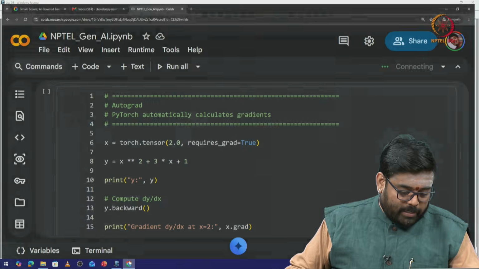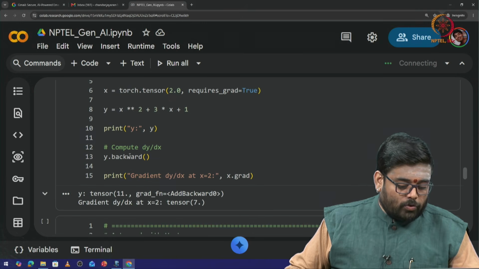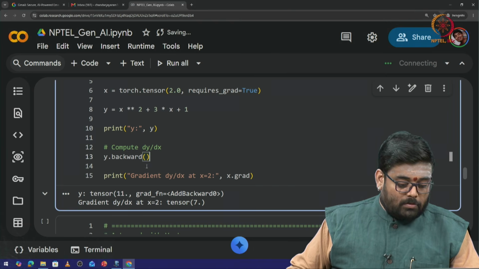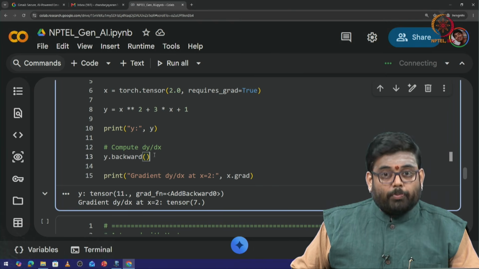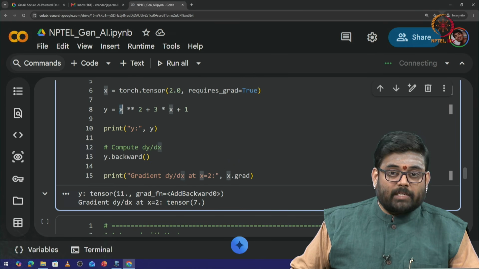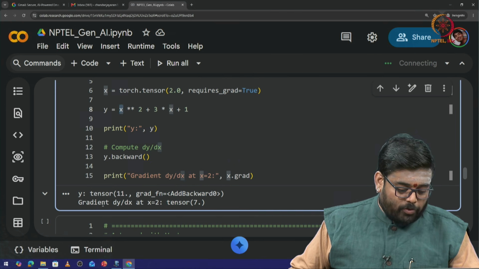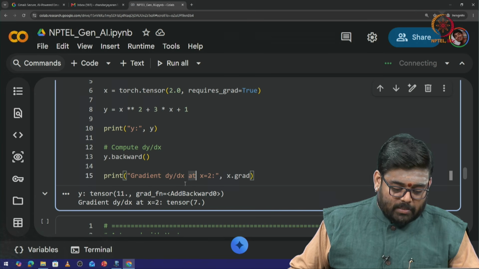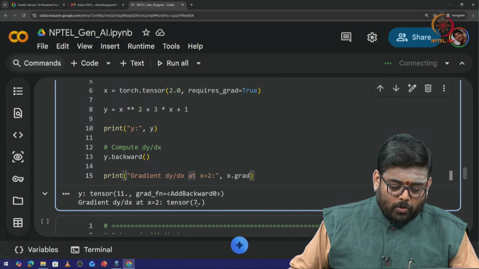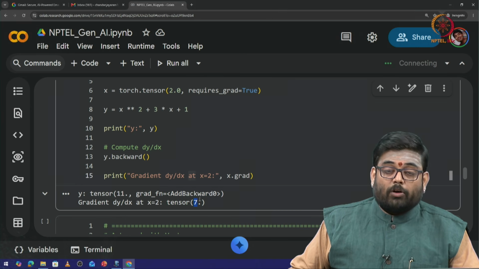Now let us check whether it is there. Now we just need to use this y.backward. So now it will be able to compute the gradients with respect to the parameter which is used here, which is x. So therefore you can see that the gradient dy by dx with respect to x is equal to 2, and you can see that it is a tensor of 7.